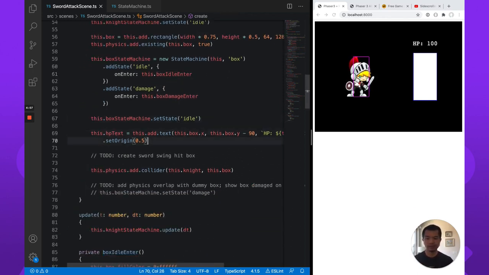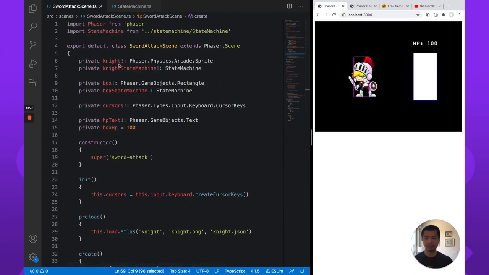Now this is just the HP text, simple text, put right above that box. We add a collider between the knight and the box so that we don't run through it. Okay, so let's go up here to our class properties. The knight state machine, the box state machine, we have our cursors, just standard cursors for moving our knight around, the HP text and the actual box HP, 100. I'll keep track of every time we hit the box, we're going to lower this HP number. Now we have it all in one scene. Yours is going to be different, but for simplicity here, we've kept everything in one scene.